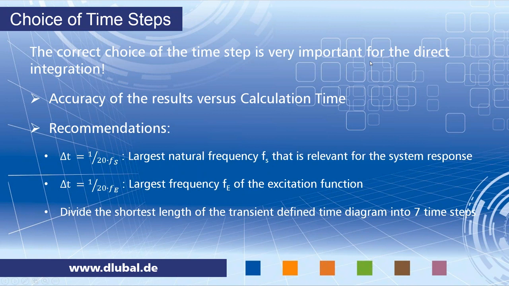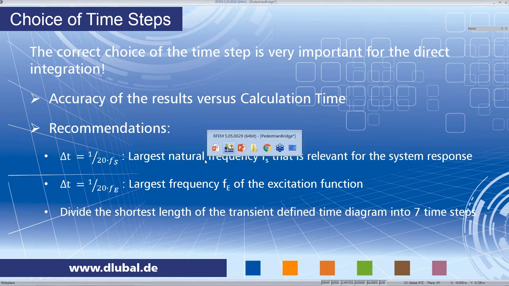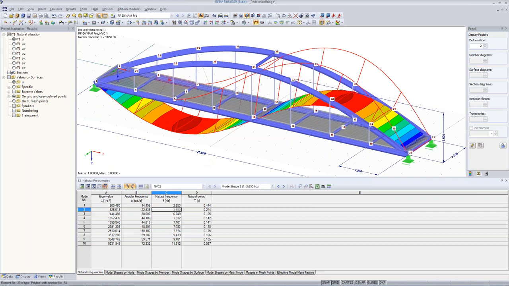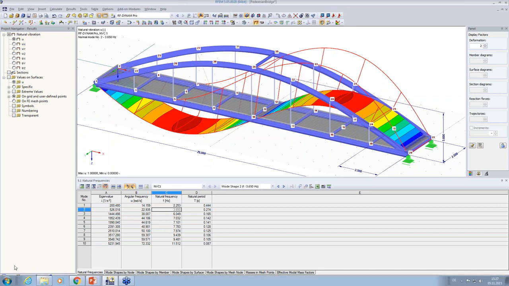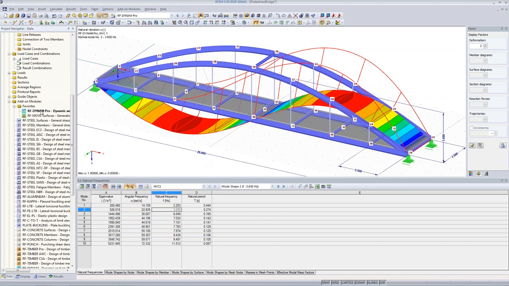Okay, this is the choice of time step, and now we go back into RF-EM and we'll study all this in the example. So here we go, that's the pedestrian bridge again. I've said that we will use RF-MOVE Surfaces to generate our load. So we have to create load cases representing the left and the right foot, always left and right, moving along the bridge here. So I go into RF-MOVE Surfaces.